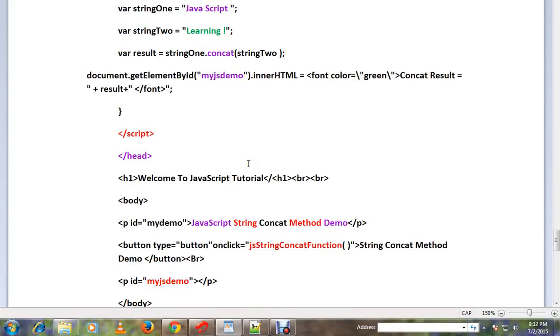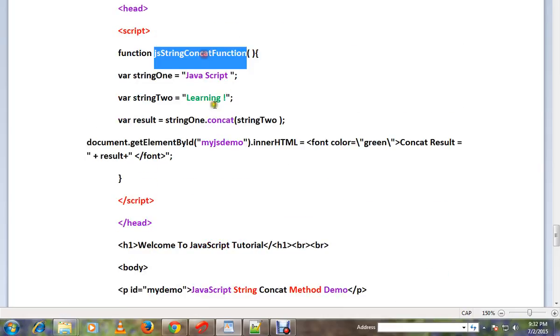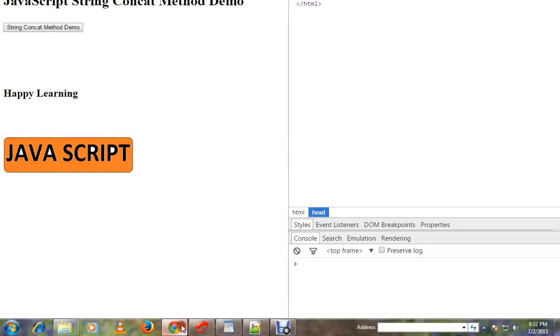I have written a very simple HTML file. There is a button. When you click on this button, you are going to call this method, and there are two strings which I want to add together. So string 1 dot concat string 2, and I'm going to show it in a paragraph. Let me show you the demo.